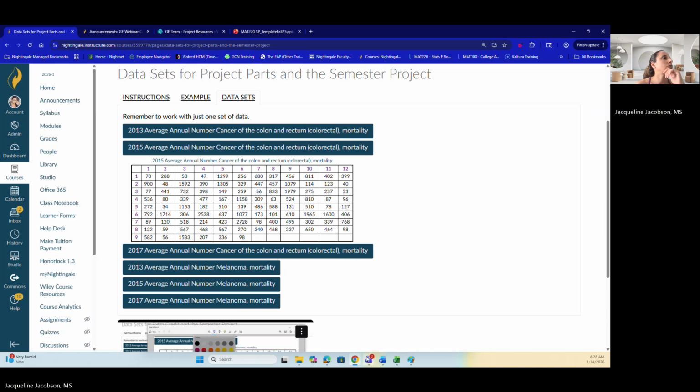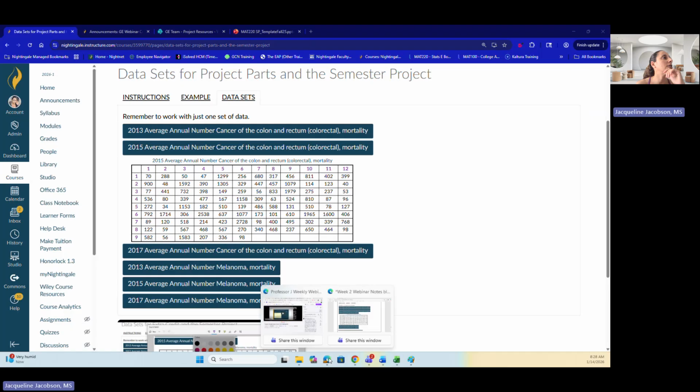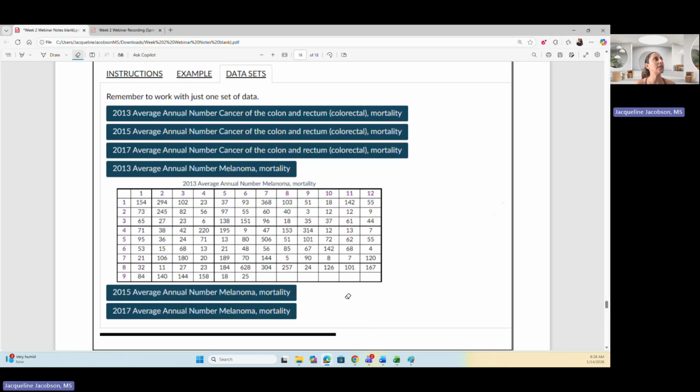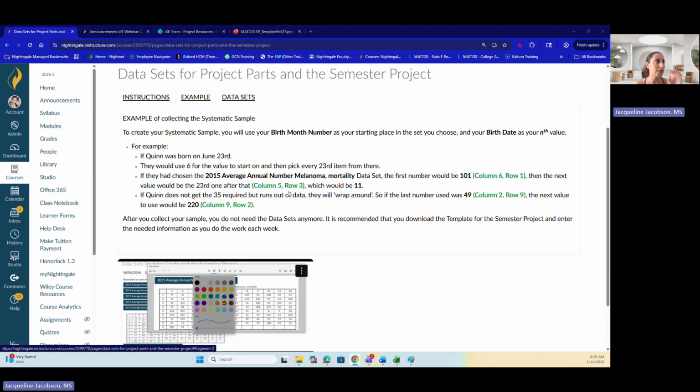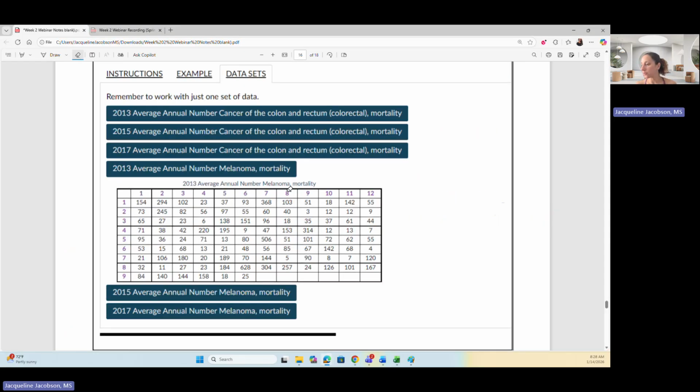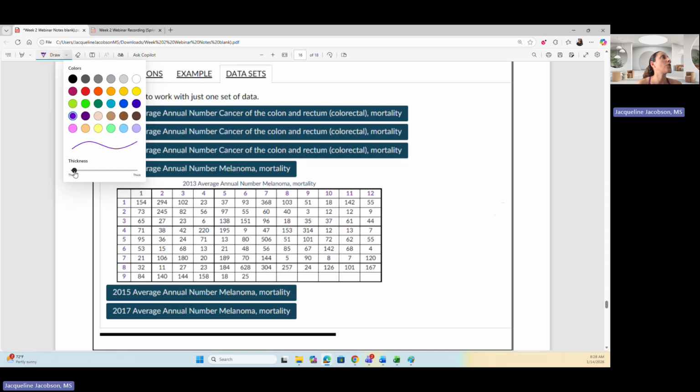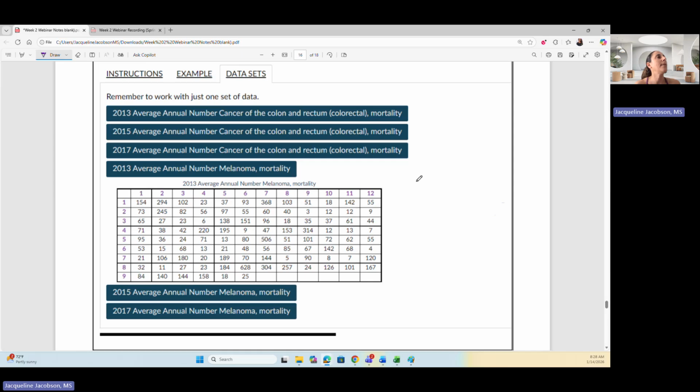So let me grab it. I'm going to show you an example, and I'm going to go back to this example here to discuss what this means. All right, so here's what I'm looking for. Pick one. You don't have to pick the same population that I picked, but I picked, for example, 2013 average annual number melanoma mortality. That's the sample that I chose. Pick another one if you like. For my birthday, I'm going to write it down. My birthday is May 6th, which means it's the month 5 and the day 6.